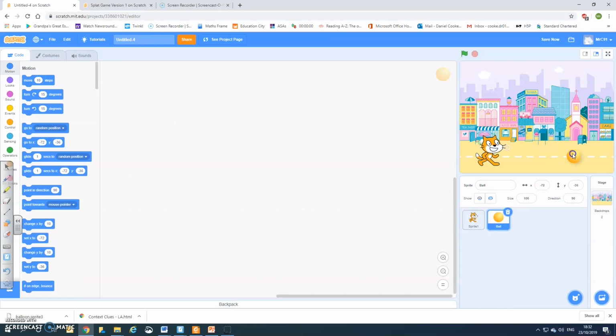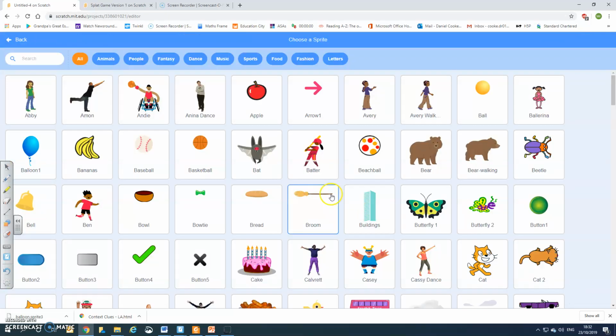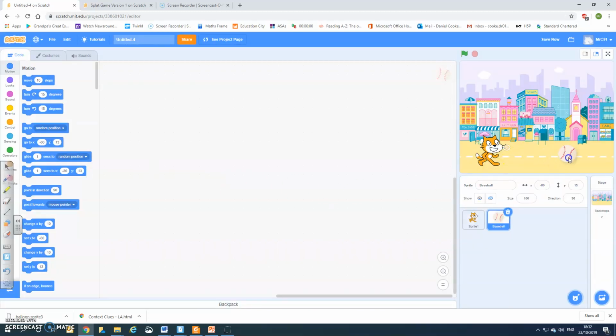And at the moment, you can see now that this ball here is a very similar color to the backdrop here. And it's very important that you choose a sprite that's not a similar color to the backdrop. So what I'm going to do is get rid of that. I'm going to go back on here, and I'm going to choose something a little bit different. I'm going to choose maybe the baseball. And as you can see, it's a little bit more visible. So we've got our sprites there.